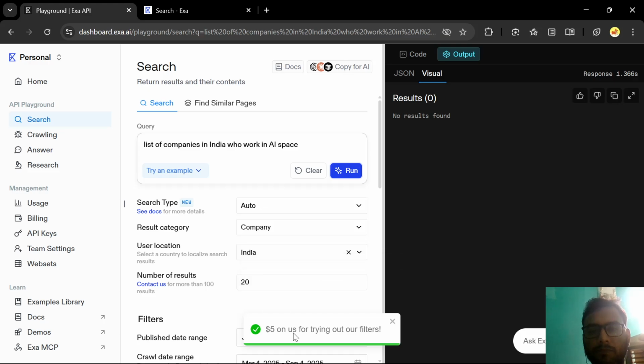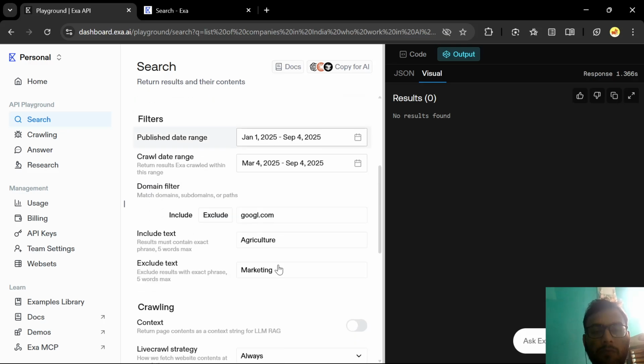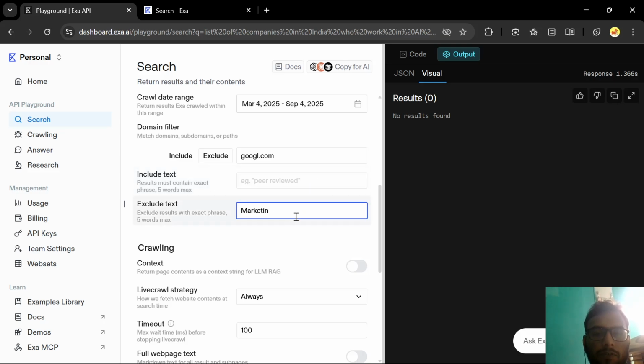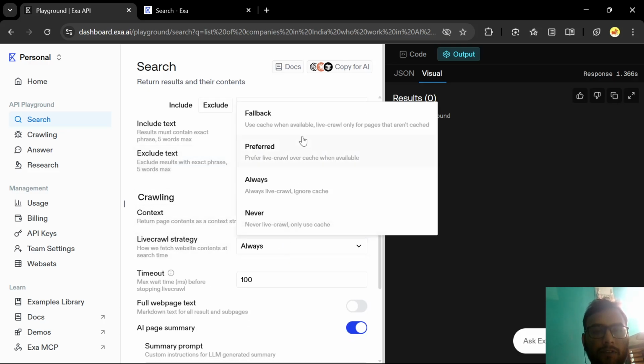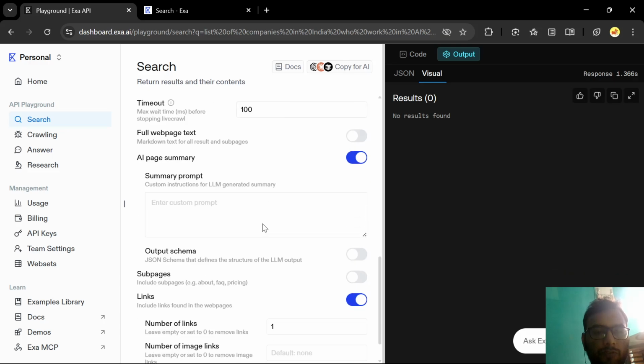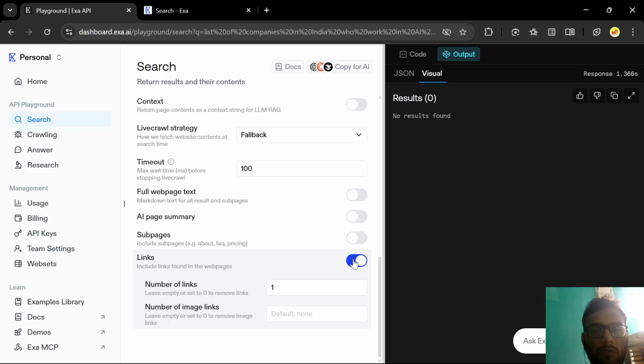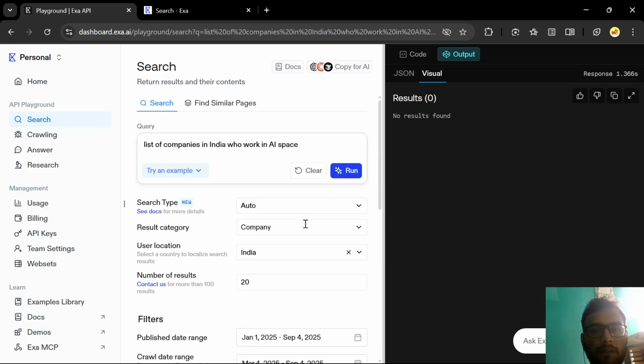Oh, so there are no companies found in the result. So let me remove some of the filters and then we can see. So let us remove these. Okay, let's change this to fallback using cache and let's remove the page summary or links. Get a very basic result.